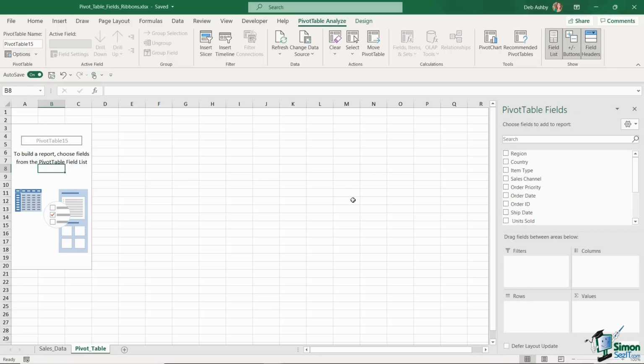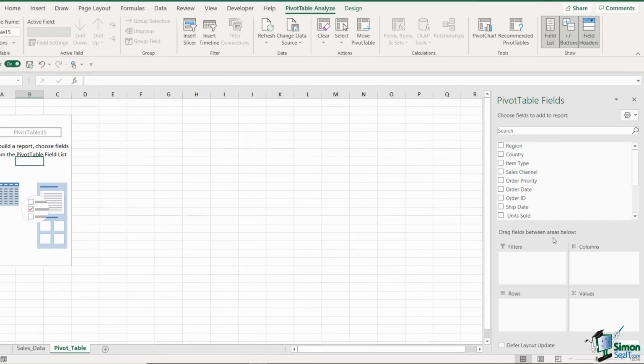So that was a very brief overview of the options that we have on these ribbons. A lot of these will become clearer as we go through the course. I want to end this lesson by talking about the main part of pivot tables, and that is the pivot table fields. So what do we have over here in this pane on the right?